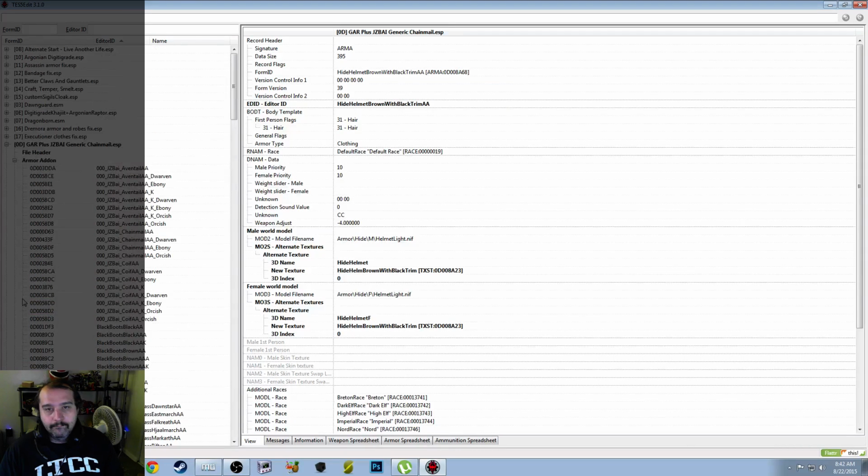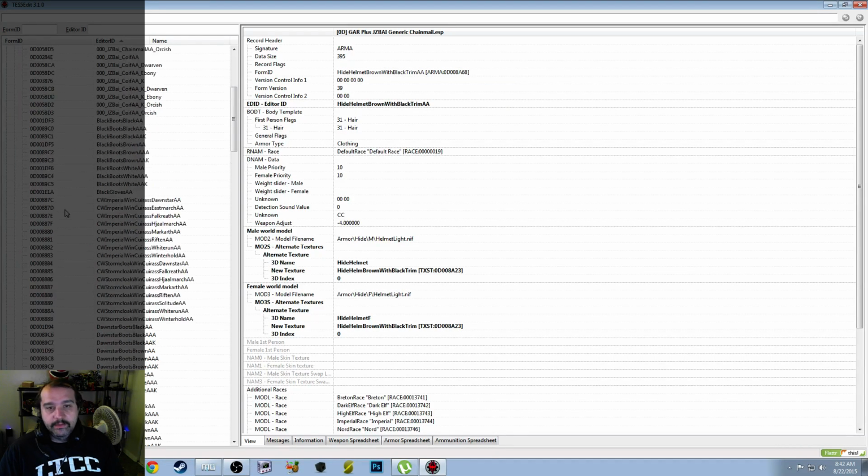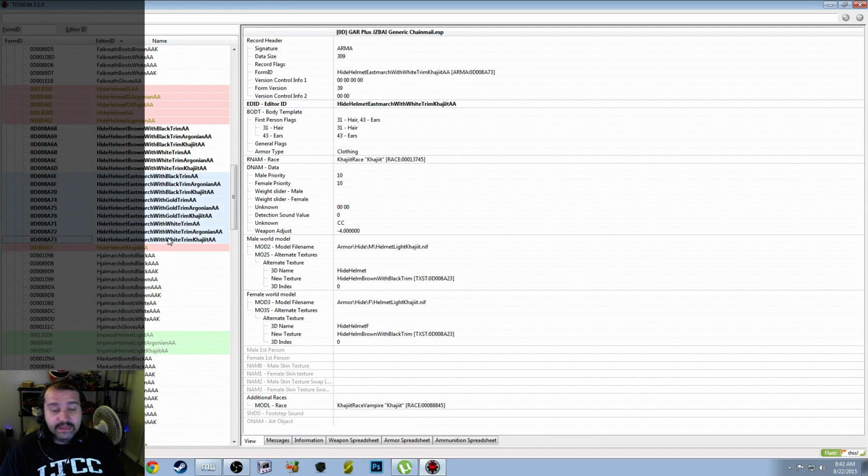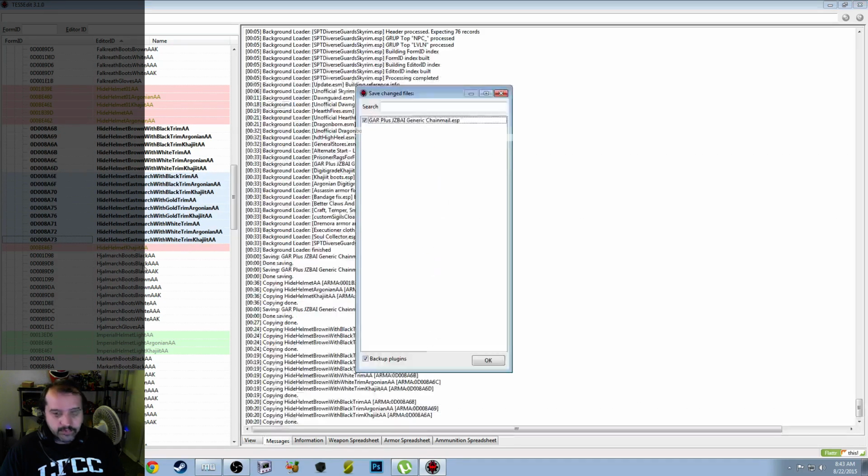Minimize, maximize. We'll now have the East March set, which you can see is 9 files for our 3 variants. With black trim, with black trim, with gold trim, with gold trim, with white trim. Okay. Everything else looks good. Save.